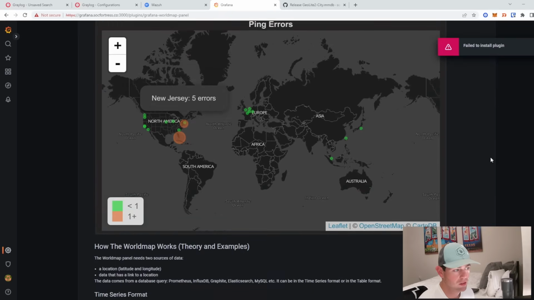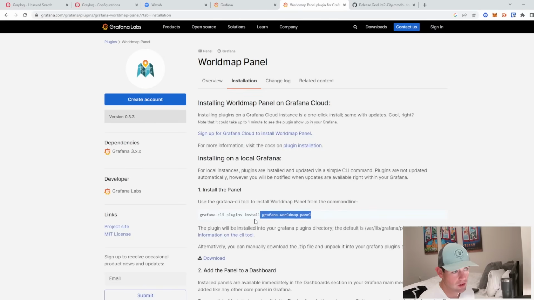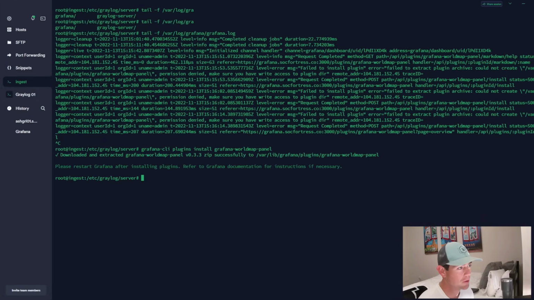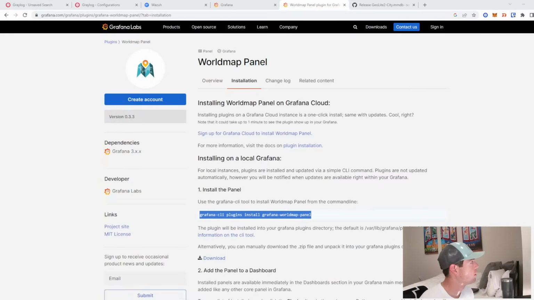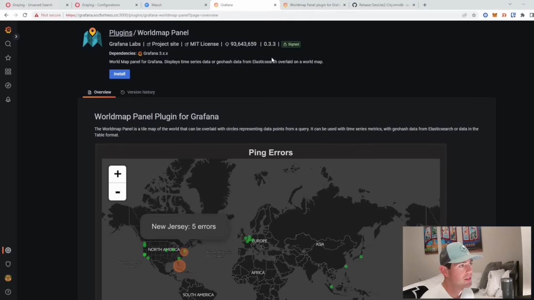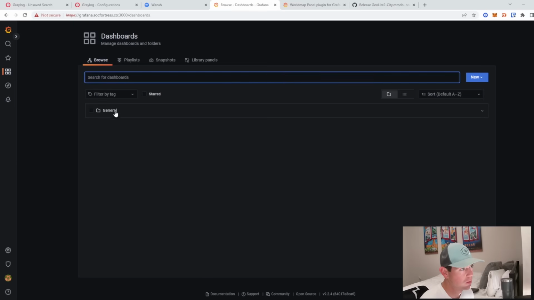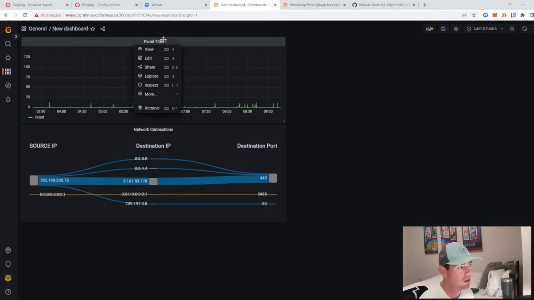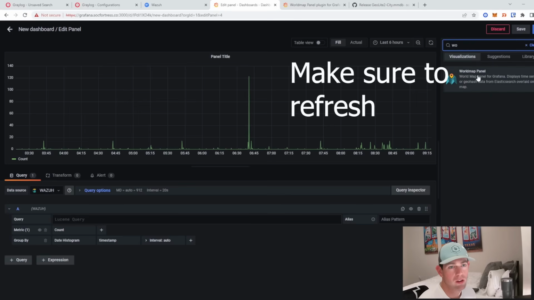However, it gave me a failure. Let me just go ahead and install it from the CLI since I was getting a permission denied error. I don't really feel like troubleshooting. So we'll see if this one works. Okay, downloaded and extracted. Let me go ahead and restart Grafana. Okay, now once this guy comes back to us, we should hopefully have the ability to add our panel. All right, cool. And now we have our world map.